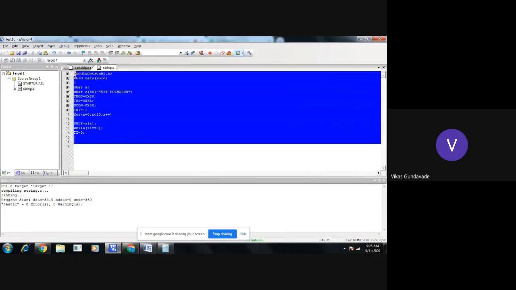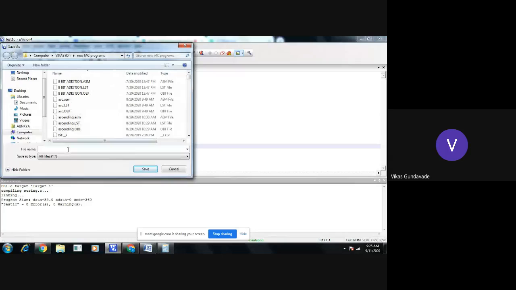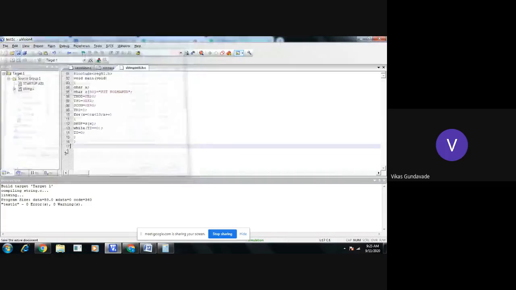Here we will take the same program and save it as string switch.c. Now see here what we are going to do: if any switch or any port pin is pressed, then and only then the data will get transmitted, otherwise the data will not get transmitted. That is a simple program.